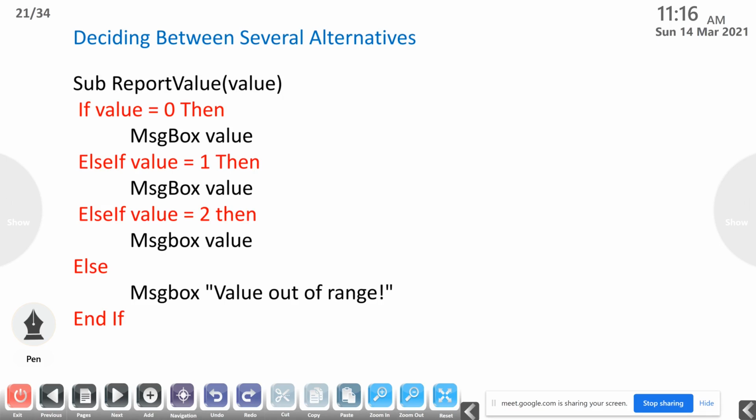Then deciding between several alternatives. So if value equal to 0, then MSG box some value, ElseIf, that is a single word, ElseIf value equal to 1, then MSG box. MSG box means alert. Instead of an alert, we are using MSG message box, MSG box value. ElseIf, then we can use another value. Else means it's not 0, it's not 1, it's not 2, then this will be executed. Else, only one Else: value out of range.